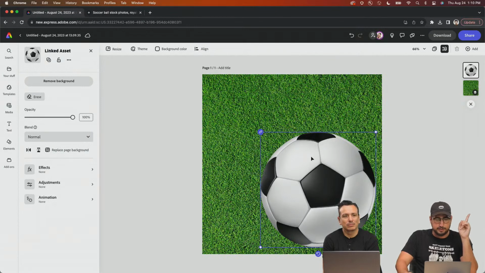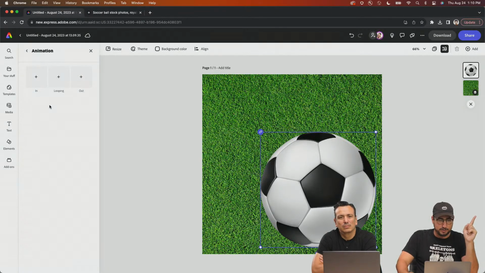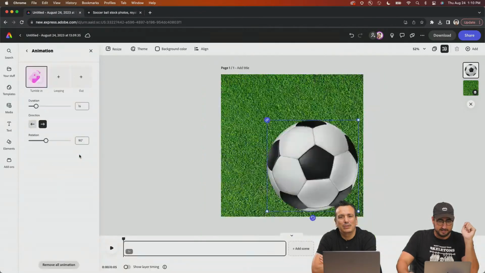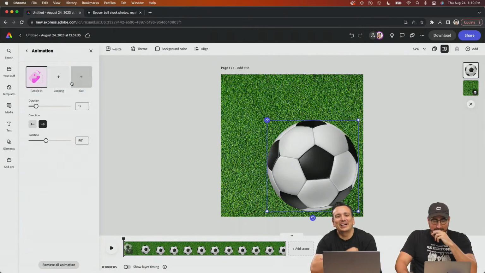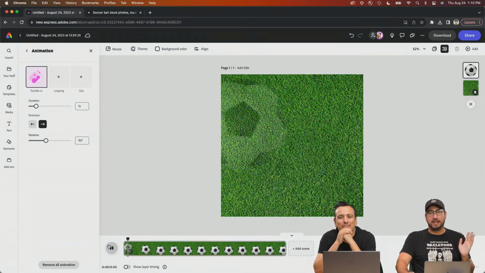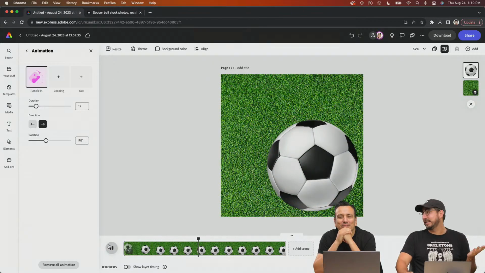Okay. But what we can do is we can grab this. We are going to go to animation, and then we are going to have it tumble. Wow. Oh, look at that. Yep. And the timeline panel opened up. So check this out. So now it's an animation. When I hit play, the ball tumbles. That is super cool. It's really good, right?